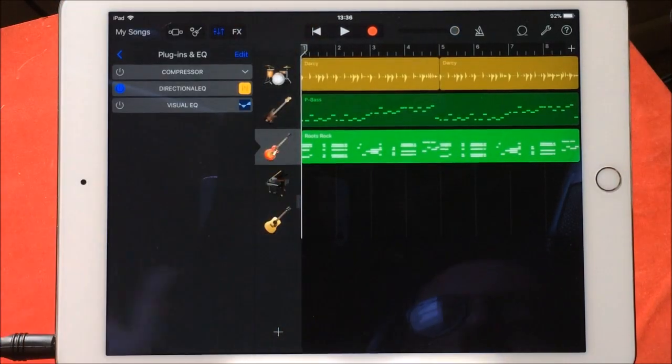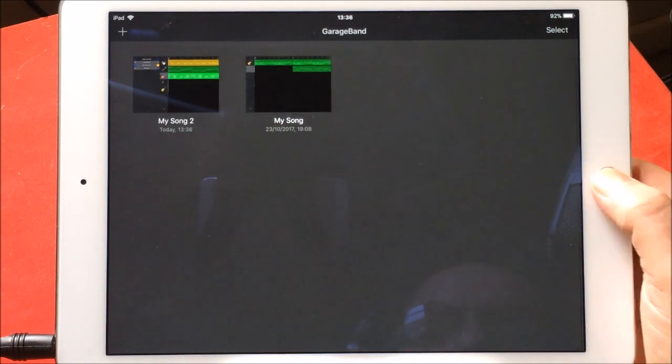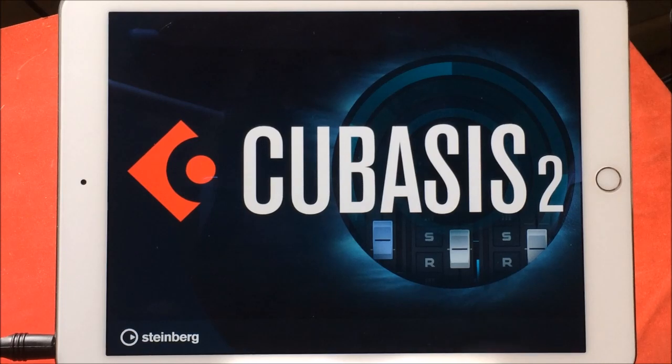I think that's really nice. Anyway, so we can go, and of course it'll all be saved for us in GarageBand, so we can close that now. And let's open Cubasis 2.